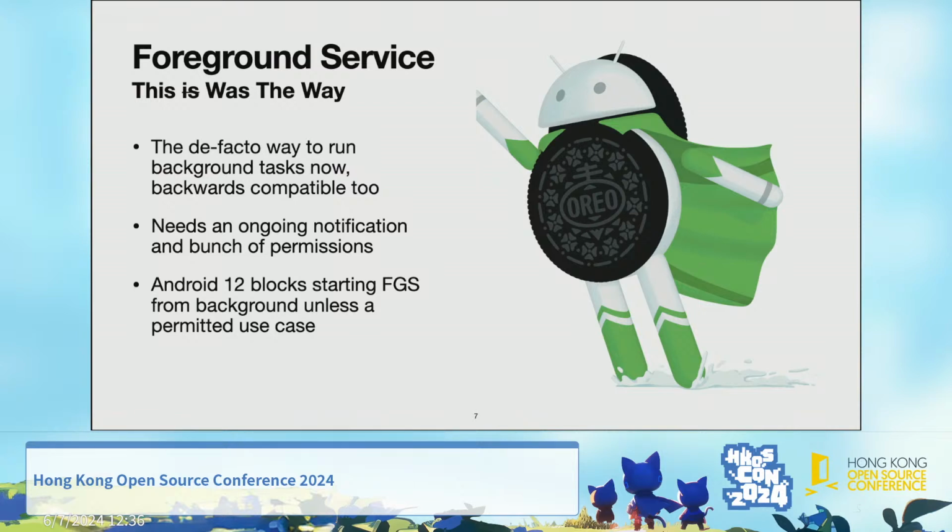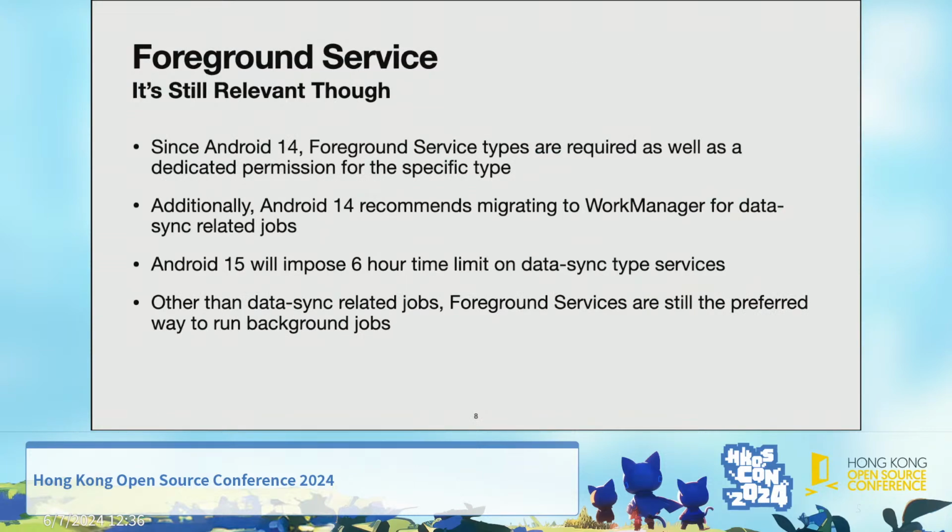But it's not gone completely yet. It's still very relevant. A very good example is that a lot of media applications, for example Spotify, YouTube, or your fitness application, are still using foreground service and they can keep using it.